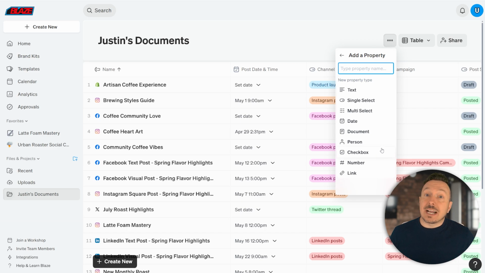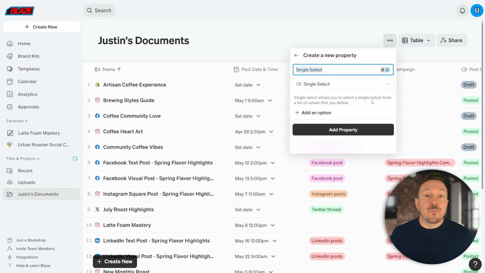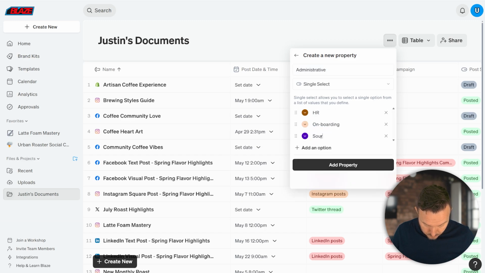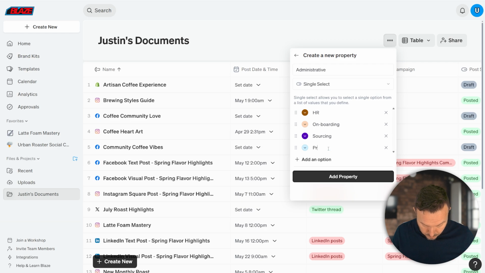There are lots of different kinds of property types to choose from. I'm going to select Single Select. I regularly use Blaze to author documents, SOPs, and other administrative content for my coffee shop, Urban Roasters. So I'll add in some common categories to help identify the content. Okay, that works. You can always come back to add or edit the options later on if you need to.